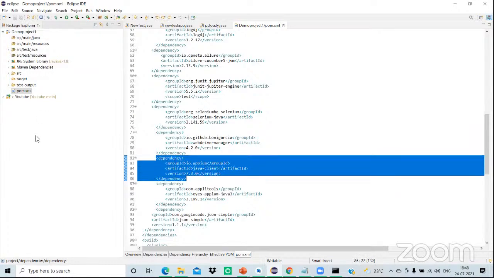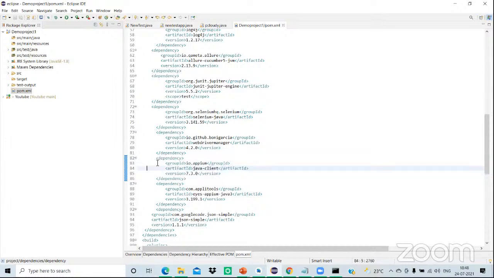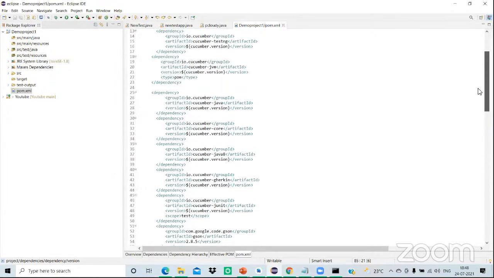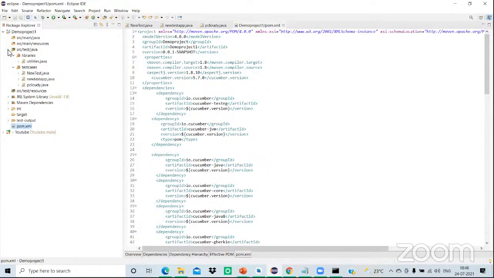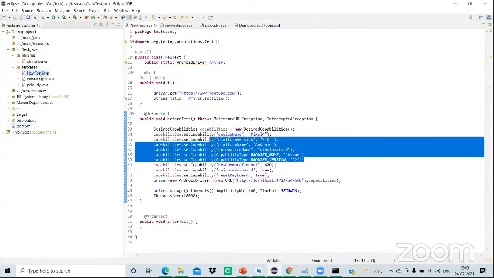Create a Maven project. In that Maven project's pom.xml file, add the dependency io.appium Java client. The current version I am using is 7.3.0. Settings and all these things are completed. Now you are ready to start the automation. I have not added any structuring here. I just created a class and will try to execute from here itself.